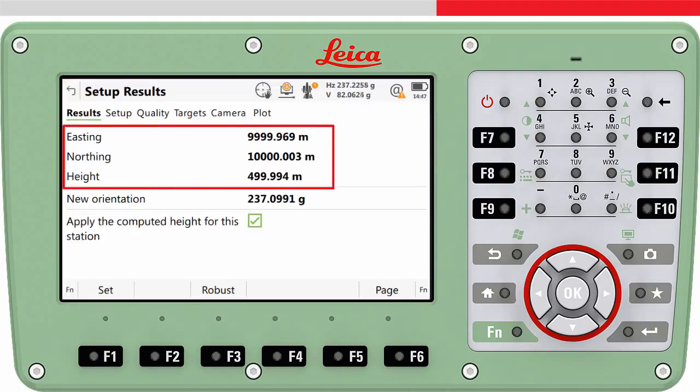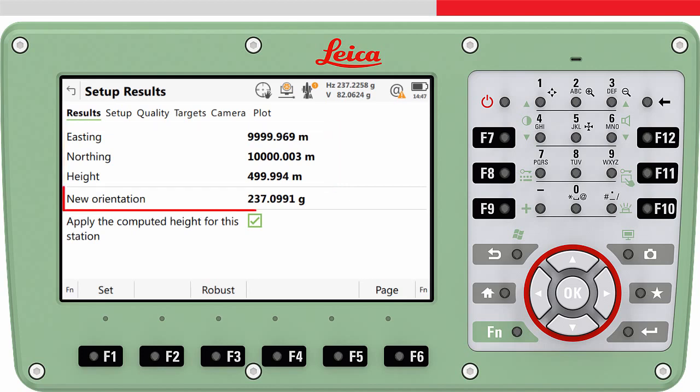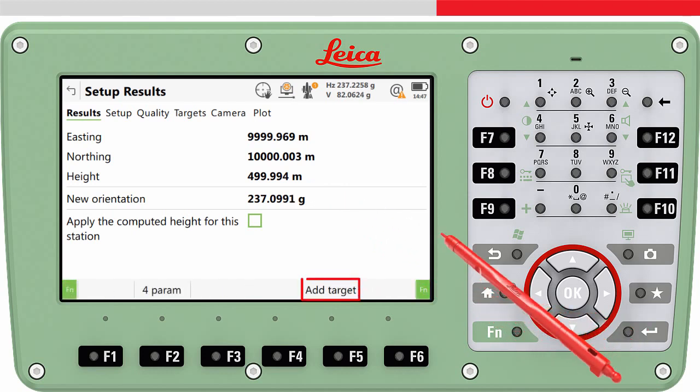In the Results page tab, we can see the coordinates which have been computed for the total station and the orientation. If it is wanted to apply a height of 0 to the computed station, then untick this checkbox. If we want to measure more target points, we can press Add Target.